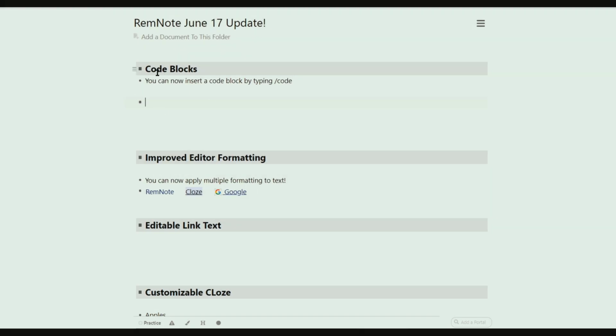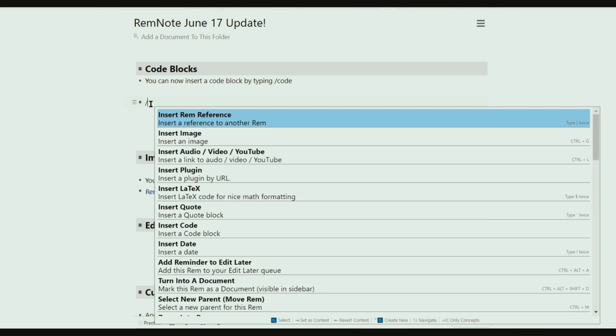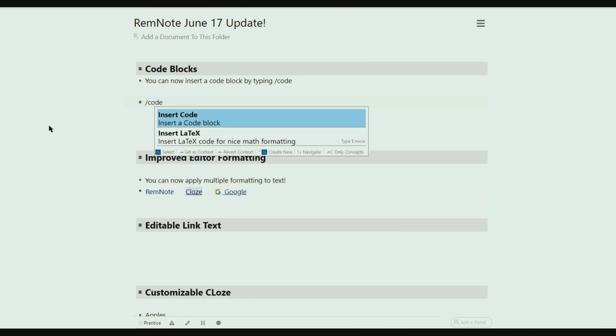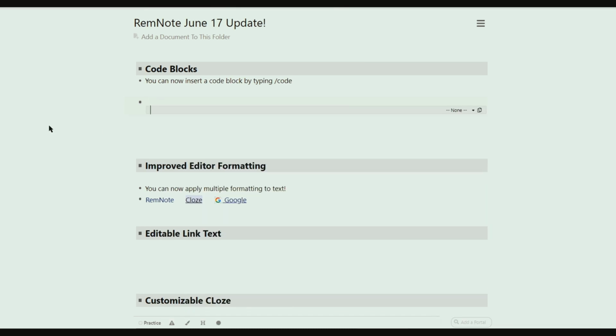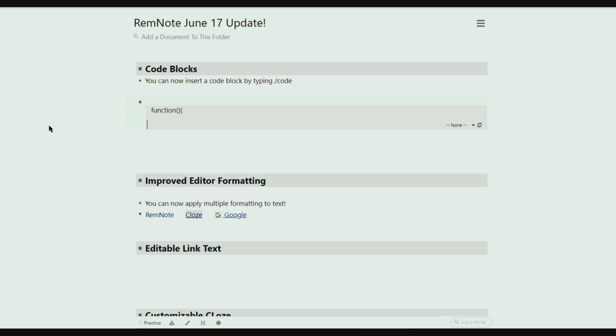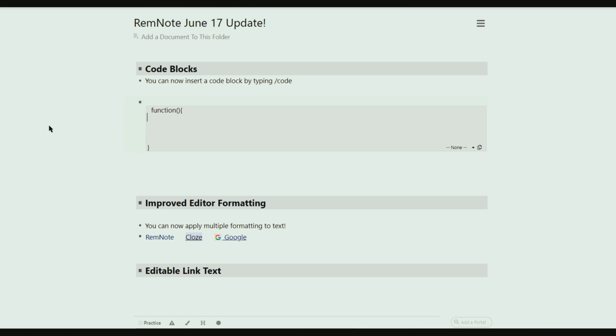We're now introducing code blocks. In any document, simply type /code and then enter to insert a code block. Tabbing while inside the code block will indent the marker, and typing enter will create new lines without bullets. So it's a slightly different editor experience inside the block, but very useful if you're writing code.